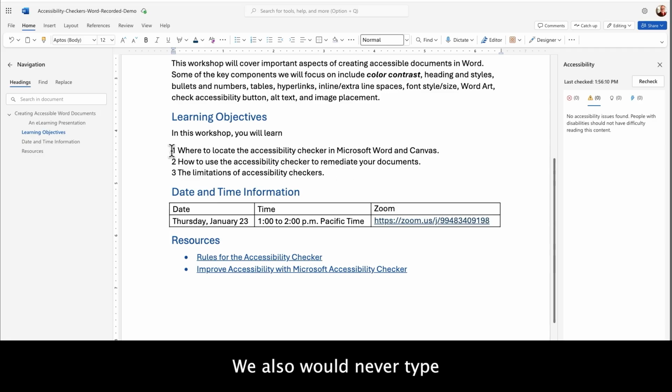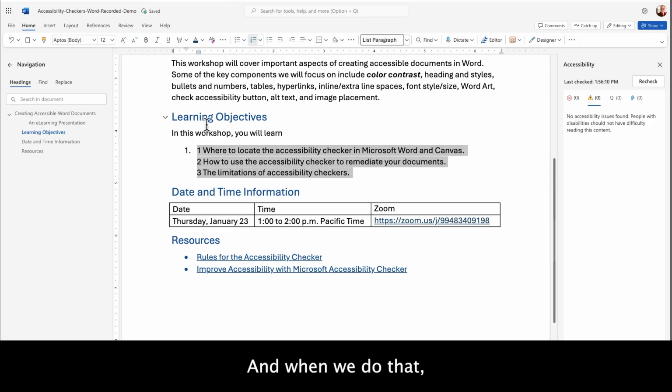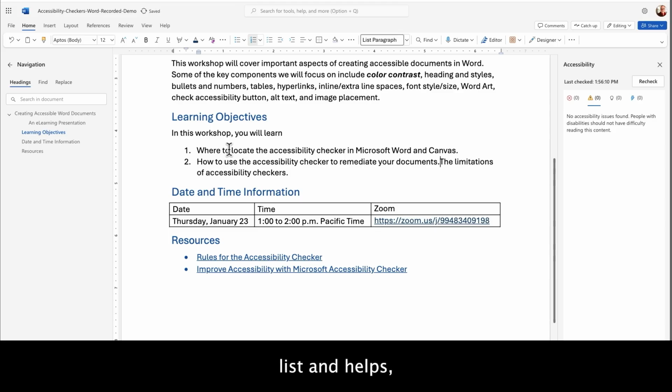We also would never type the numbers here like this. Rather, we would use the list up here on the rich text editor. And when we do that, it actually makes it easier for a screen reader to know that this is a list and helps the user identify each bullet or number within the list one at a time.